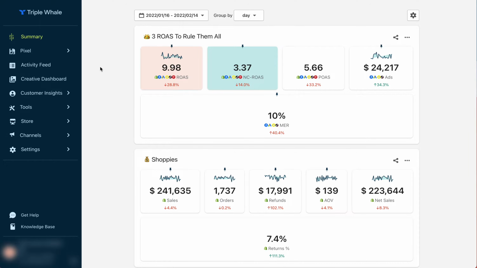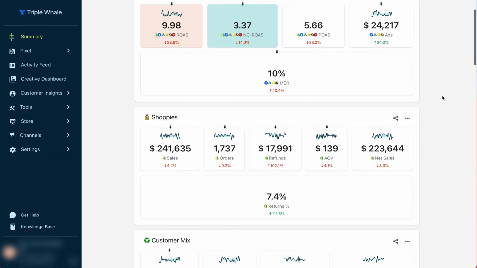Okay, fantastic. So that's going to be the 3 ROAS to rule them all section. Again, these are just the sections that I prefer. You can set it up however you want, whatever your preference is. So the next thing we have is our Shopify metrics.